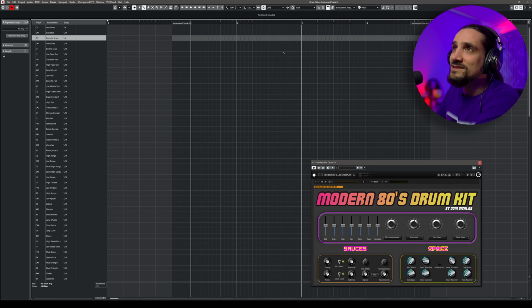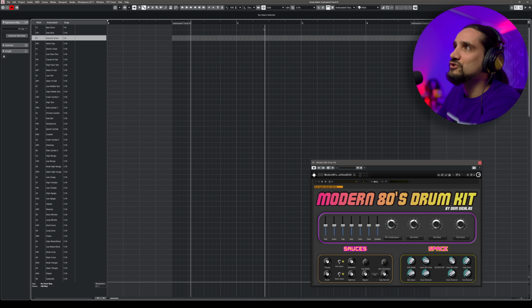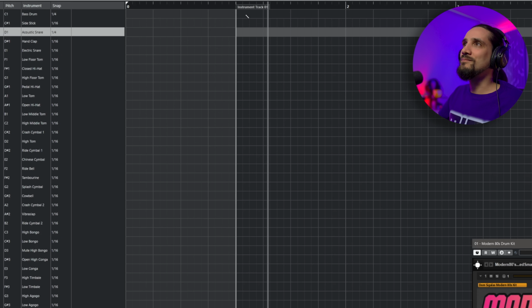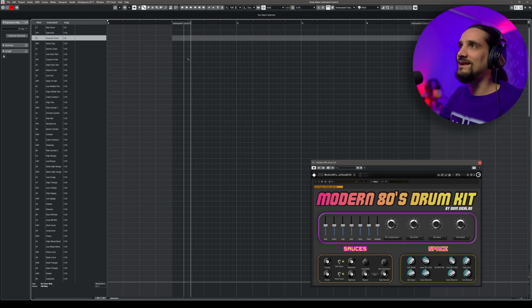Why? Well, in order to activate this snap value that's exclusive to every element of your drum kit, you need to go here in the grid type and select Use Snap from Drum Map. And check what happens when I select this. See? Now my kick drum is quarter notes, my snare is quarter notes, but my hi-hat is 16th notes.